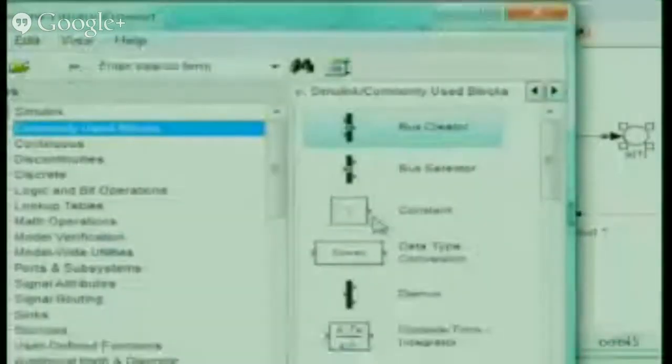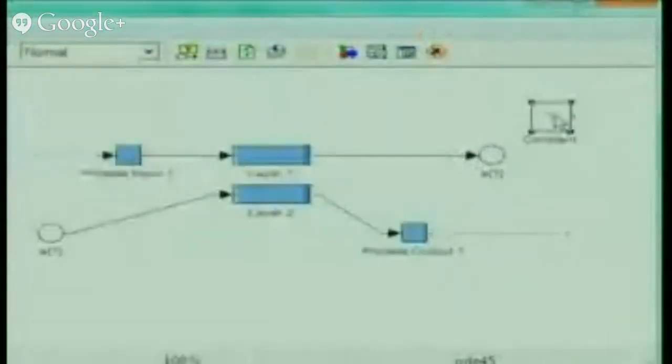So now your neural network is ready. You have to give one input. Let me show you an example. I'm just taking a constant block. So I've taken a constant. Real time data is to be given here, but to explain, I'm just taking a constant.